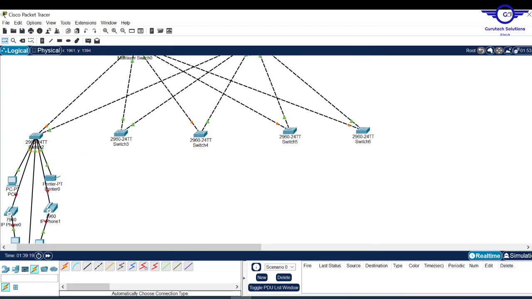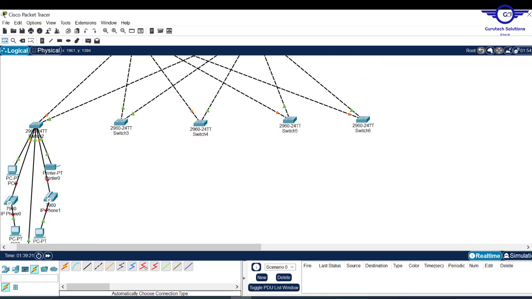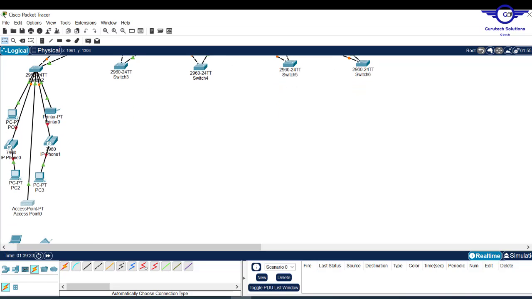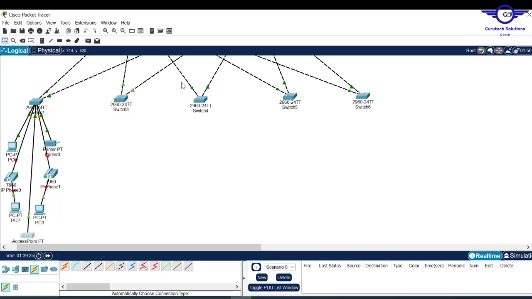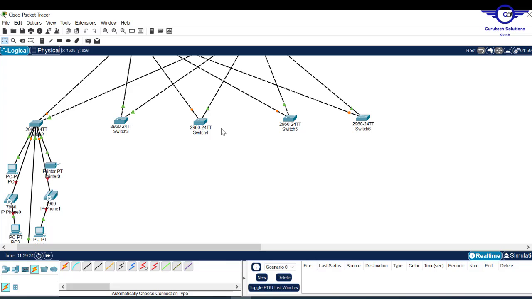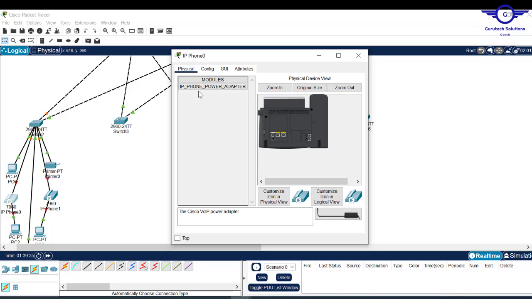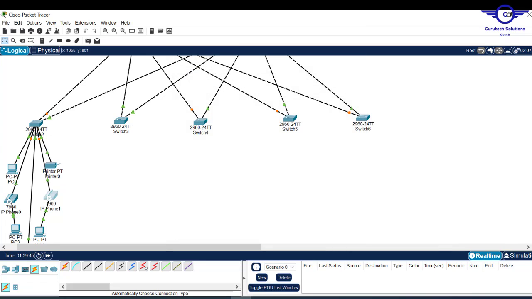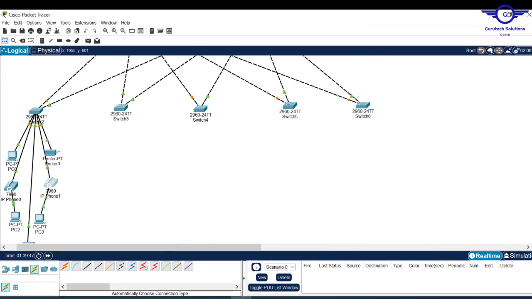So guys, we are going to copy these to all the departments, to the remaining 4 departments. Before that, let's put the power adapter on the IP phones. Good, you can see my setup is quite clear.